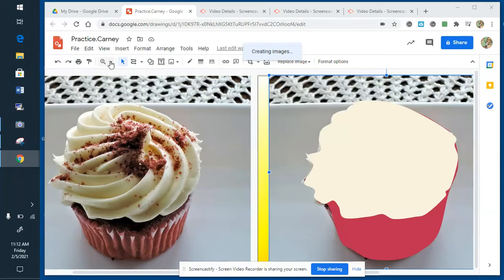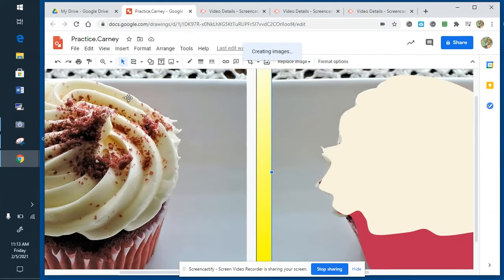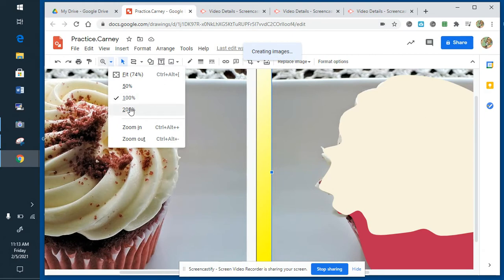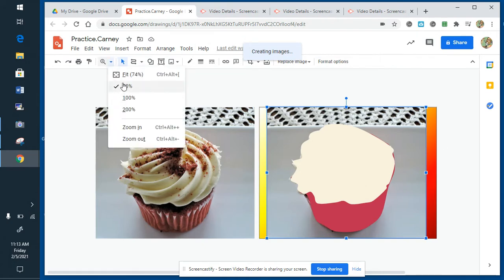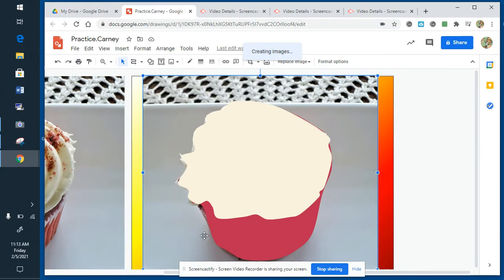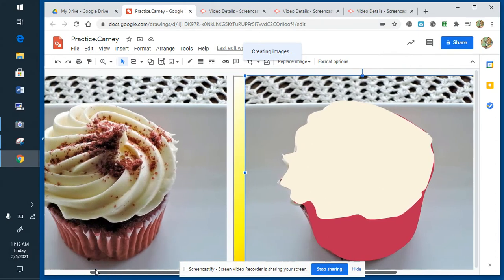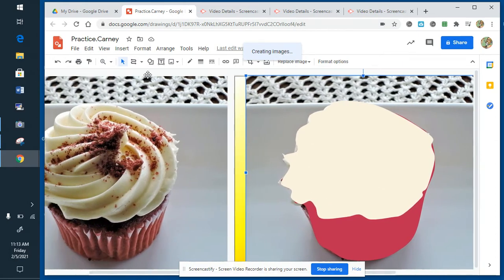Okay, the next thing I do want to show you is I can zoom out a little bit or in, depending on if I'm working on a really small part. I'm going to go to 50%, just so I can kind of see both of these. But really, if I wanted to go in here, I could fit it, and this would fit pretty well.